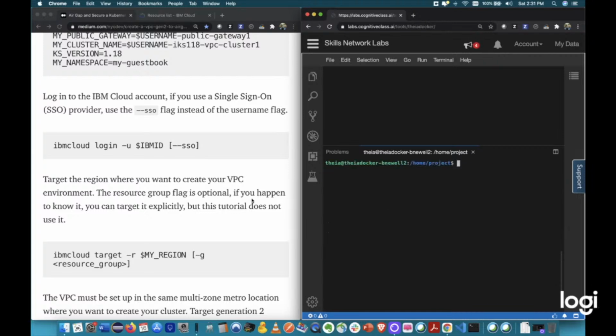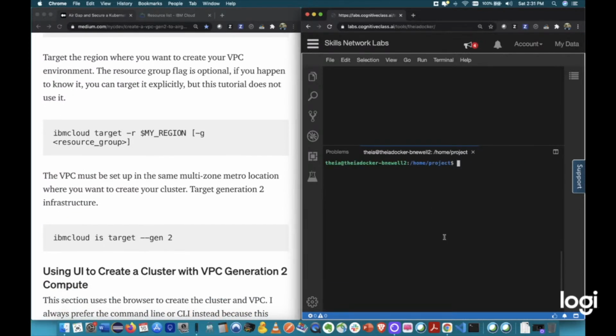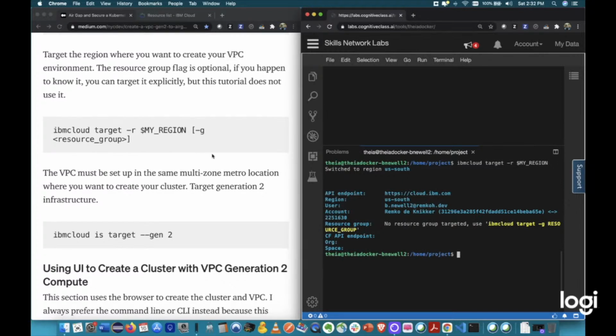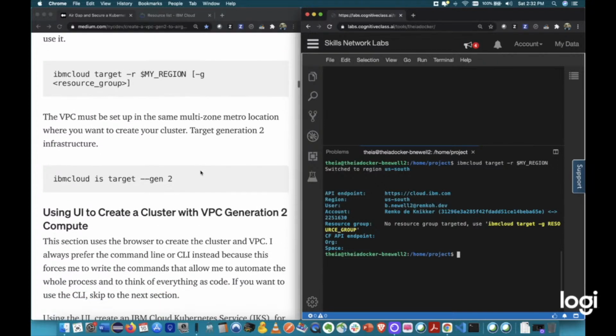I'm going to clear my client terminal. And I can tell the IBM Cloud CLI that I'm targeting the region, my region, which is set to US South. It's already by default set to US South, as you can see. You could change the default targeting group, which means where your resources will be created. In this case, it's already set to US South. Optionally, you can create a resource group, or if there's already a resource group, you can target a resource group, but I don't think it's necessary here.